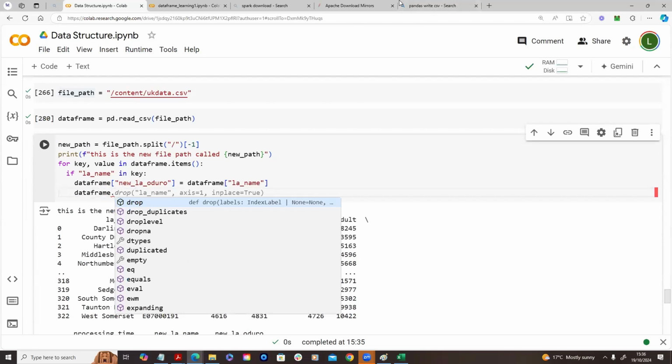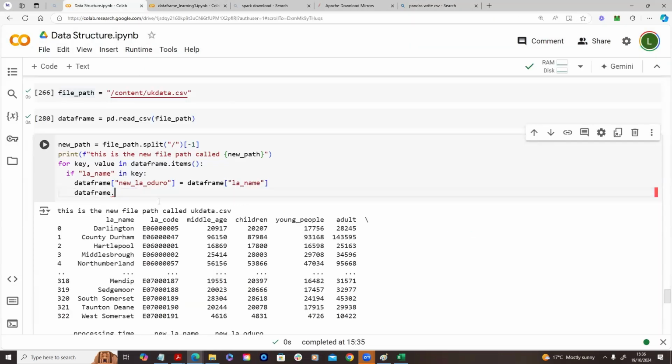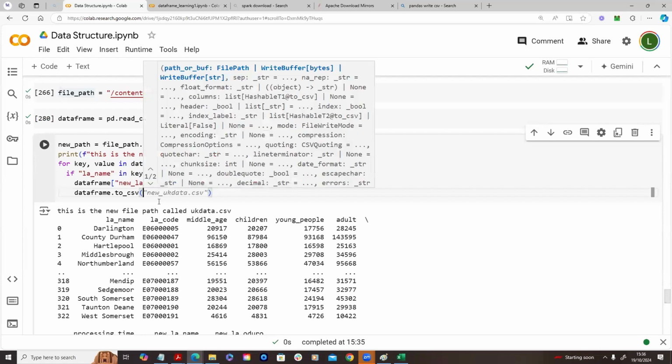What did I use the other time? So I used to CSV. So let's use to CSV. New path. Okay, to CSV. So our new path, let's call it. I think this should be fine now.